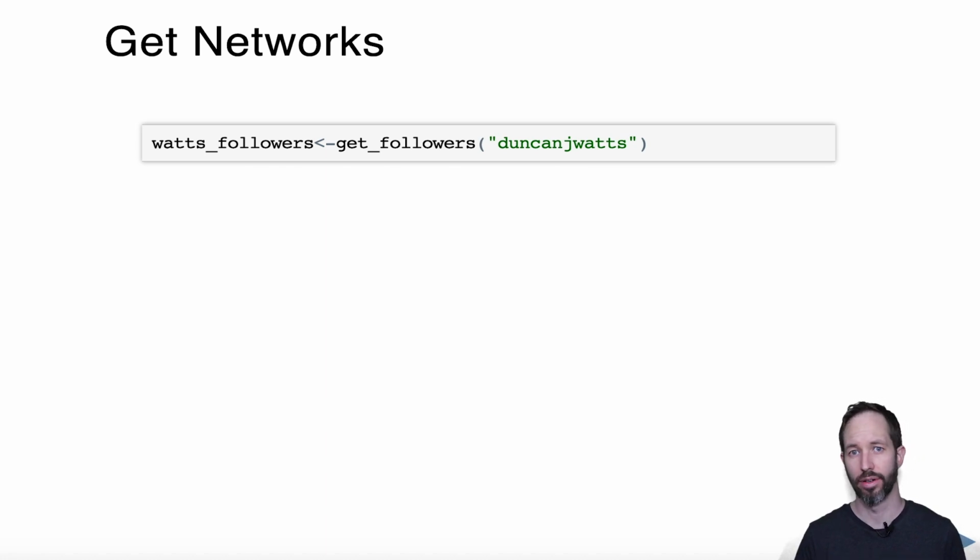So Twitter is, after all, a social network. And I mentioned that one of the real strengths of digital trace data in an earlier lecture is that it's able to capture social relationships. So with Twitter, we can get either the names of people who a user follows or the names of people who follow that user. So for example, suppose we wanted to get Duncan Watts, the popular computational social scientist, followers on Twitter. We could use some code like this to generate that list.